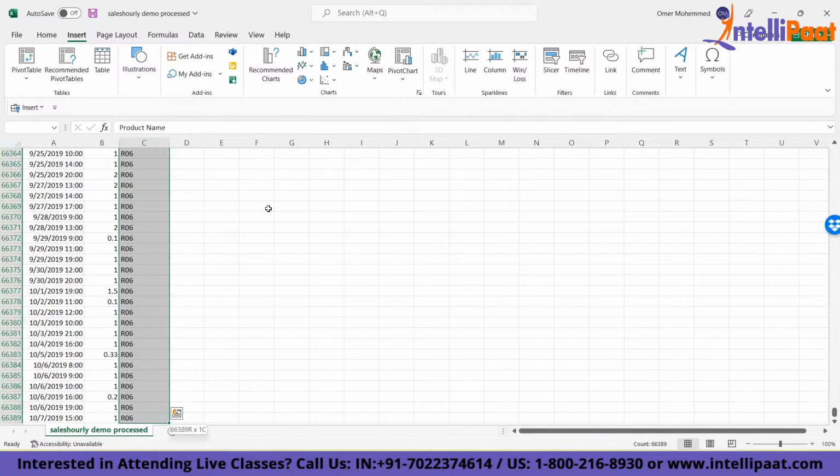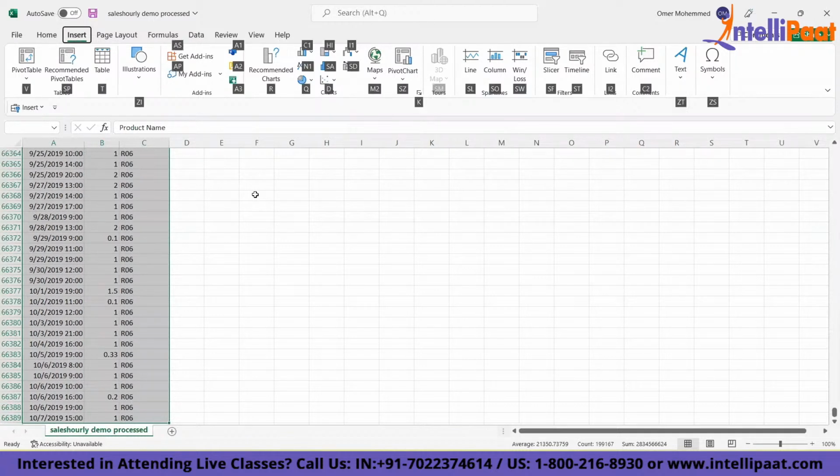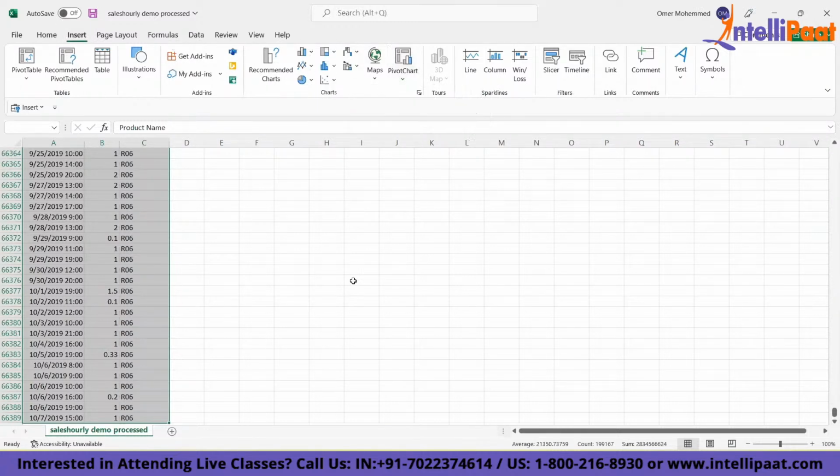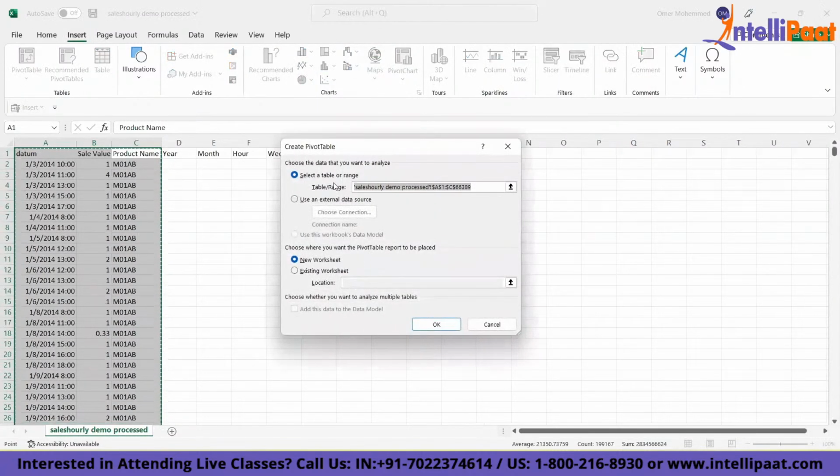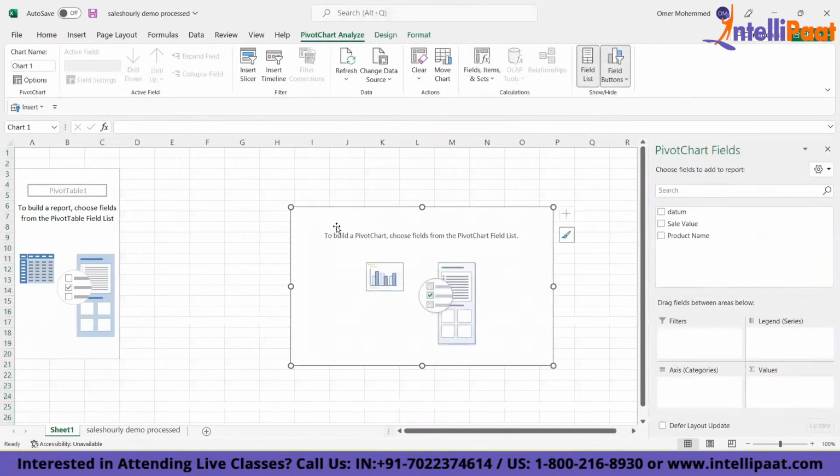So Control Shift down to select the whole column, wherever data is there. Control Shift left. All right. So columns A, B, and C are here. From here, what I'm going to do is Alt N, and then this one, SZ, SZP. Now it's asking me where to create the pivot table. Let's just create it here, anywhere here.